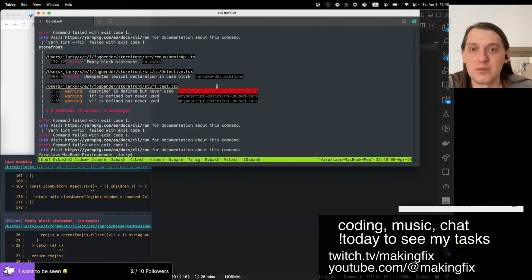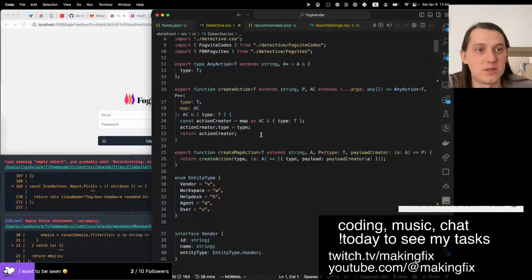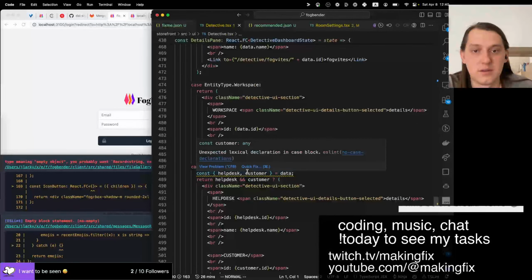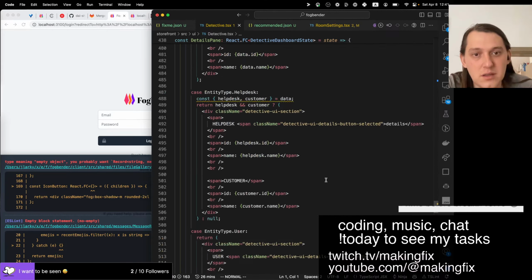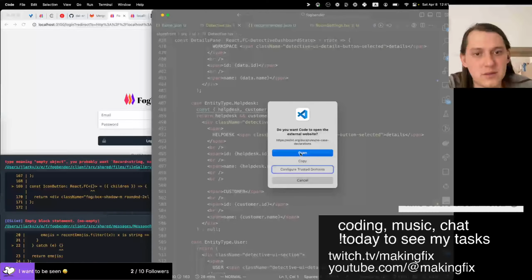So no unused vars, no case declarations. Okay. What's case declaration? Unexpected lexical declaration in case block. Okay. Why? What's wrong with this?